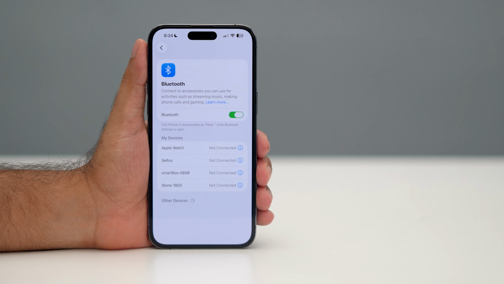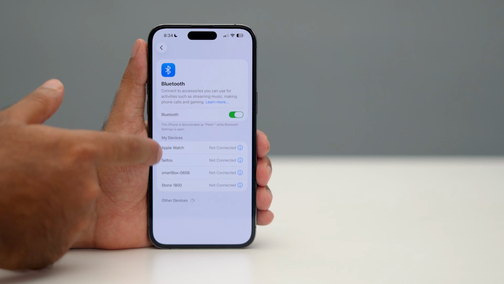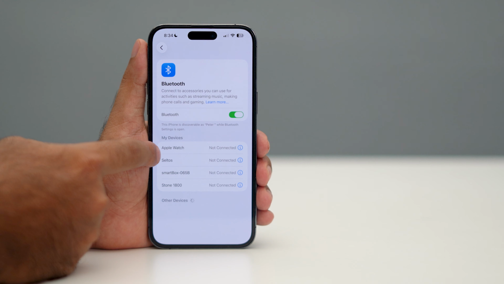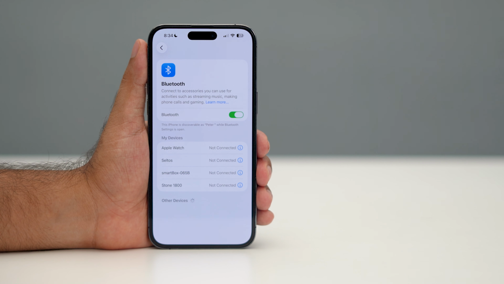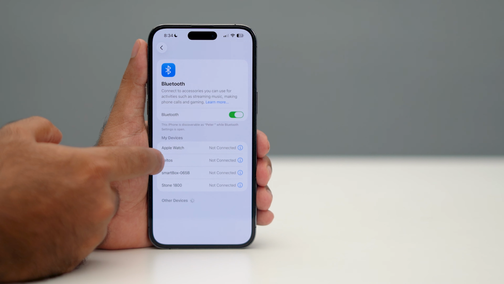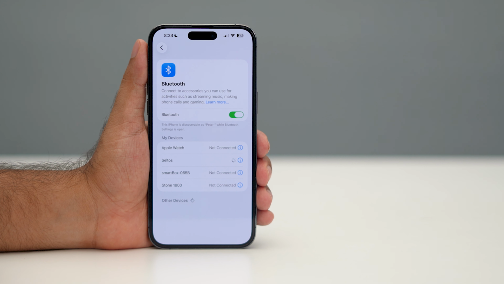The first and foremost step is, if you're trying to connect the Bluetooth on your iPhone wirelessly, then you have to make sure that the right device is selected over here. As you can see, I have a lot of these, so make sure the connection is proper. For example, in my case, I have a car called Seltos. So make sure that you connect to the right device over here.